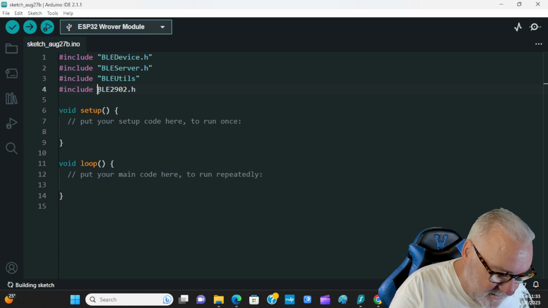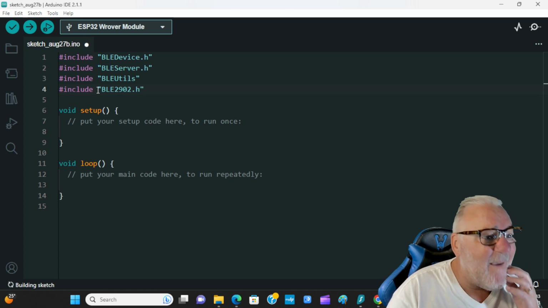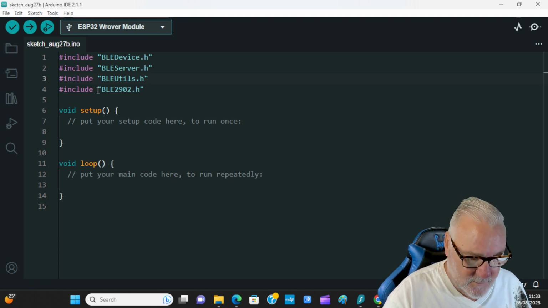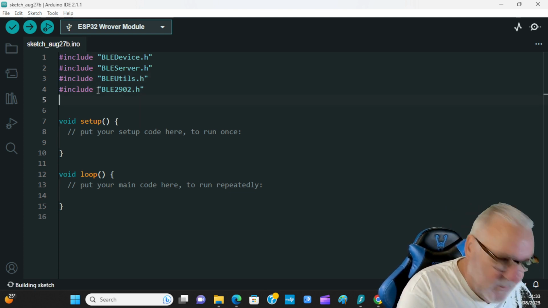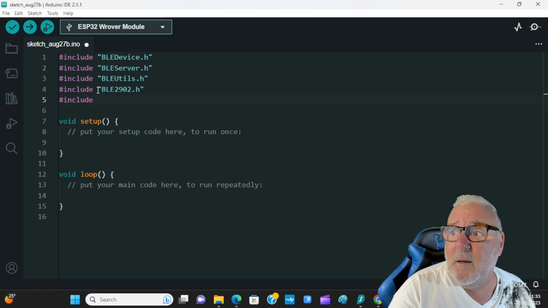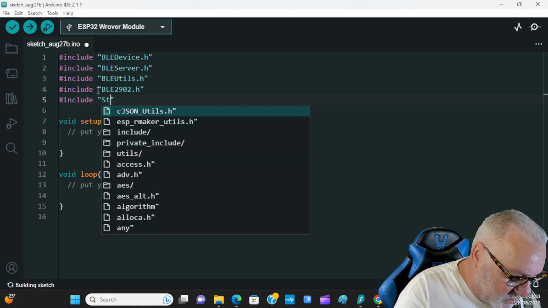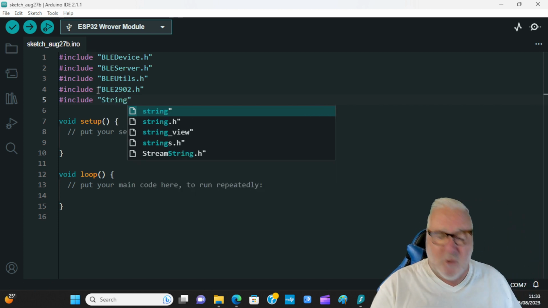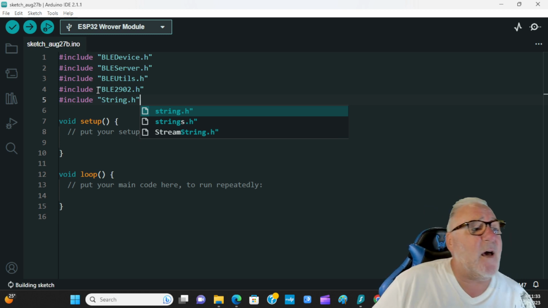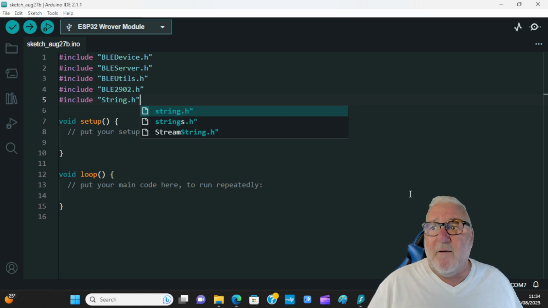Oh, dearie me. .h. Okay, enter. We've got one more include. Space, quotes, and it's String, capital S on the String, .h, and come outside the quotes. All right, so that's our 5 libraries.